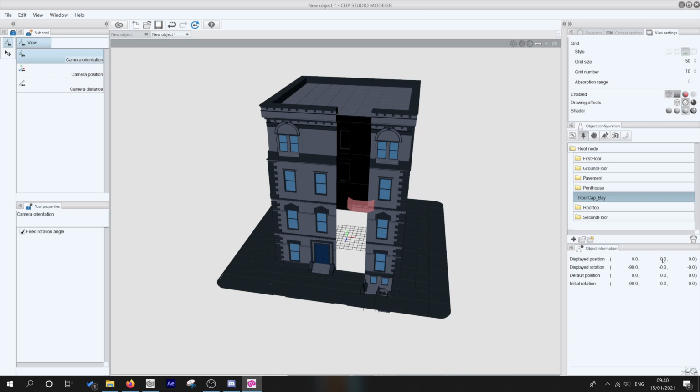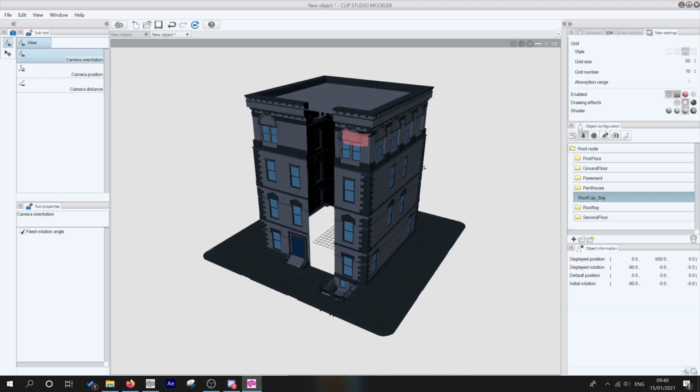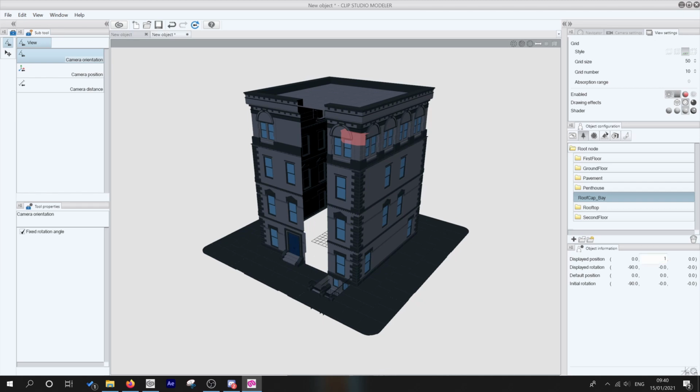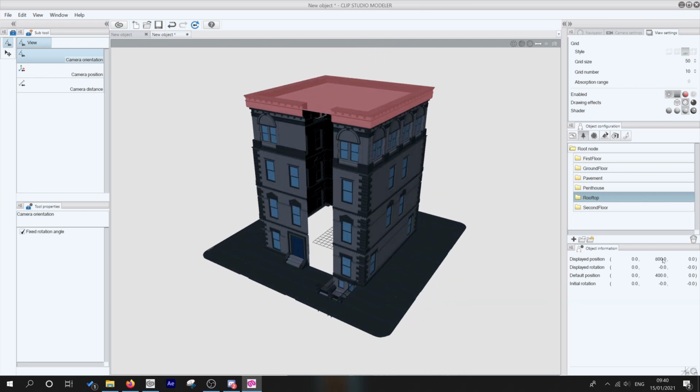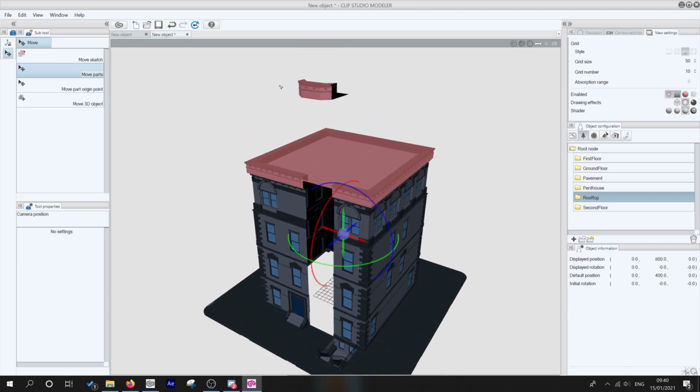The roof cap bay, we need to go up 800. I think we might need to go up a little further, possibly 1200. Yes, that's right. And then move that in the X direction 650, if I remember correctly. And now that's perfectly positioned. And we can drag and drop that into the rooftop. Right, okay. So because the rooftop has already been moved 800, we need to do something with the bay. And that is, let's select that.